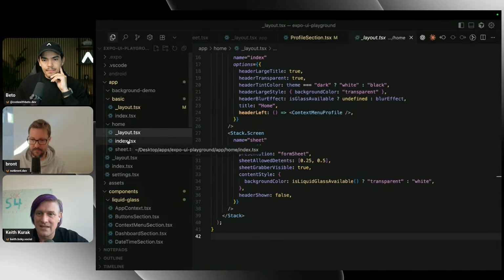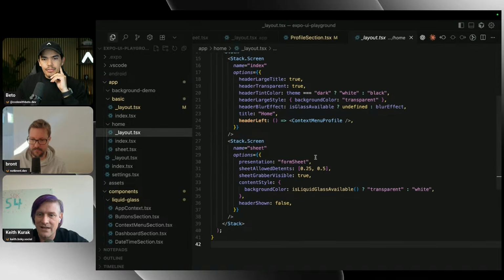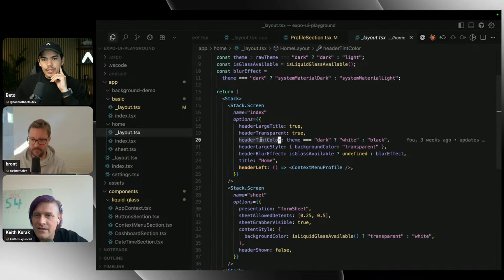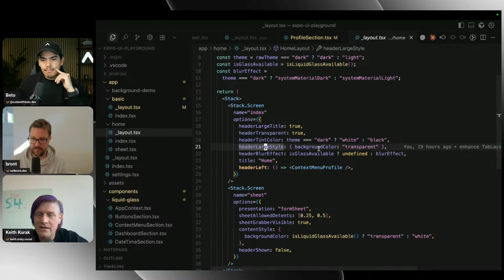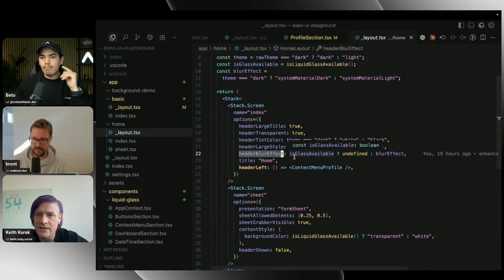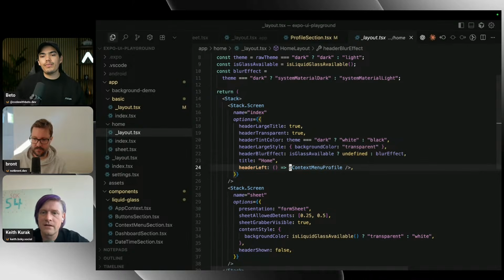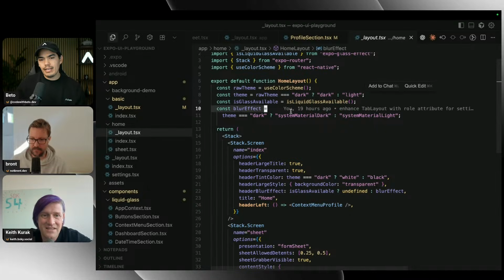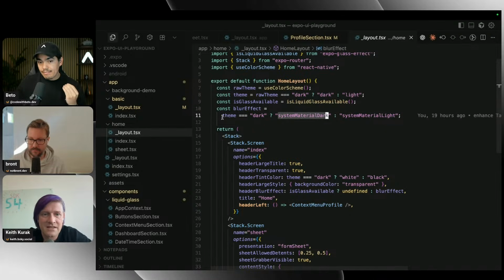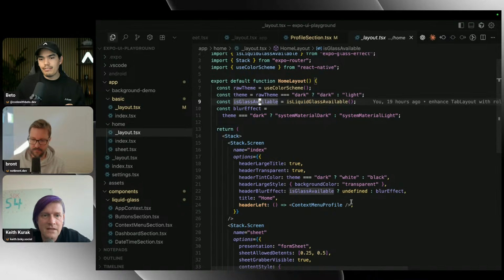Yep, exactly. So for example, in the layout of the home screen, I'm using a different tint color. Oh, that's for the theme. But for example, here for the blur effect, I only want to apply this to older versions. So you can just have this simple validation and apply, for example, this based on the theme to older versions, and then to the new one, just leave it undefined.